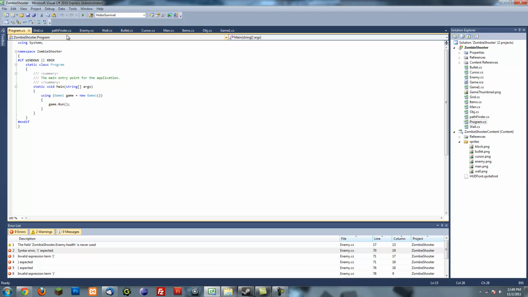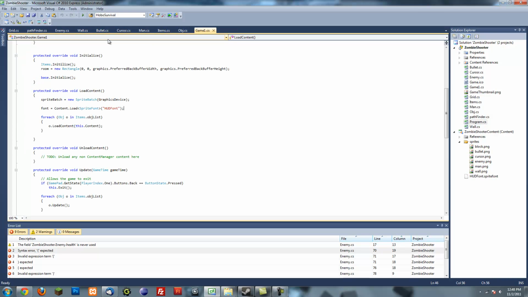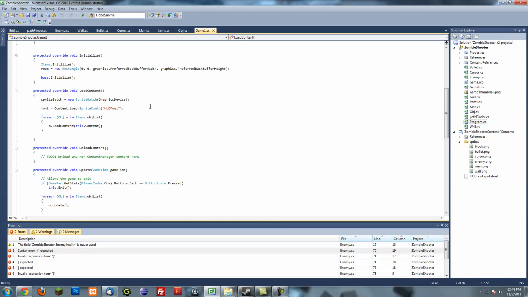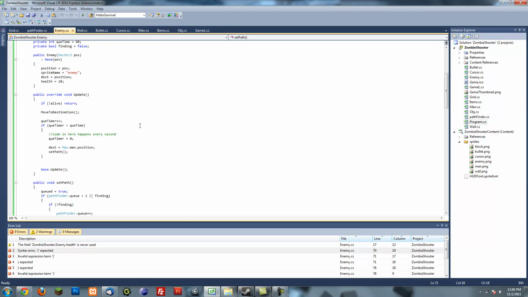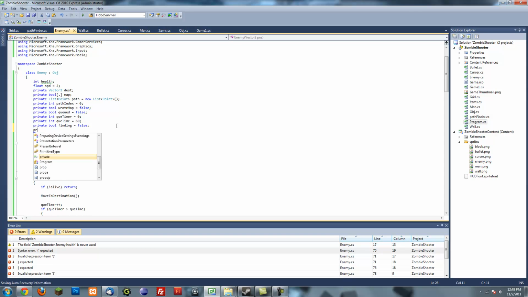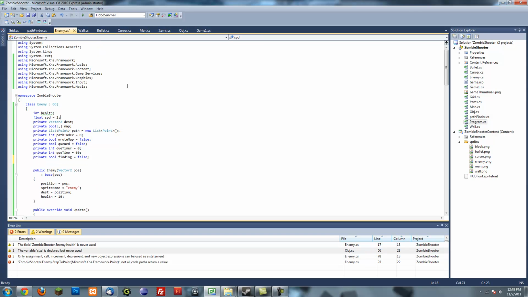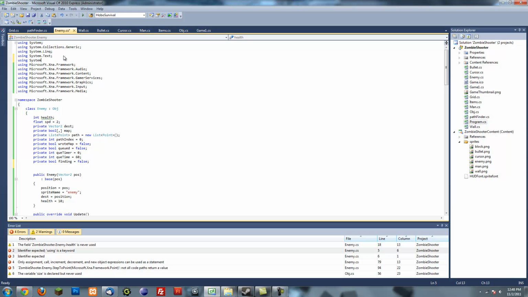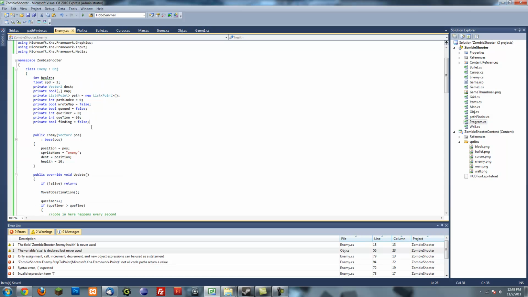So what we're going to do is make a thread. Usually I just create a thread in the program file, and then I only have like one or two threads. But in this tutorial, I'm going to experiment and have a thread for every enemy. So we have to import the thread namespace. I'm just going to put using System.Threading, so we can use threads.